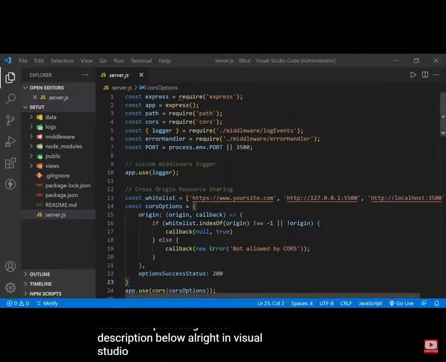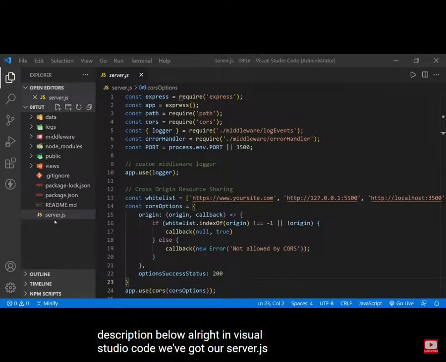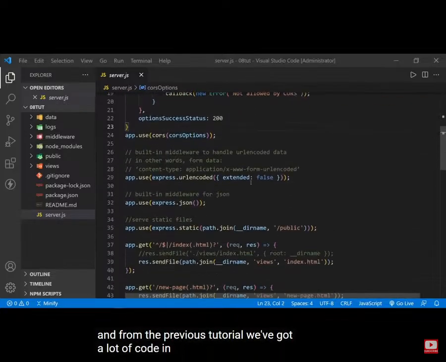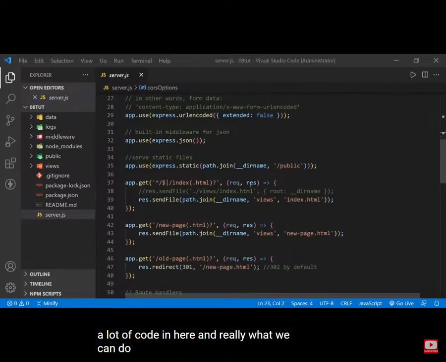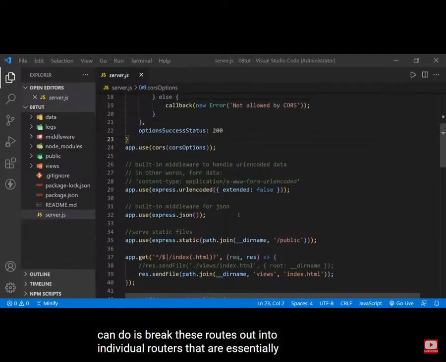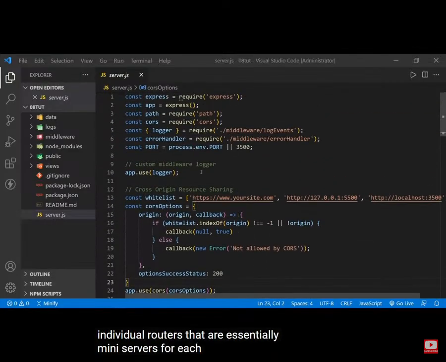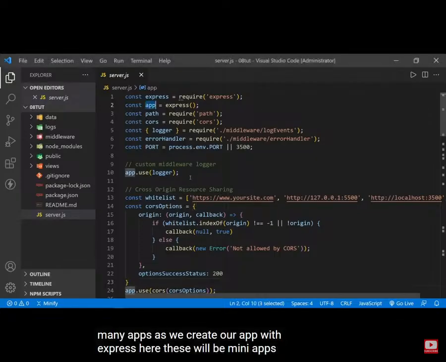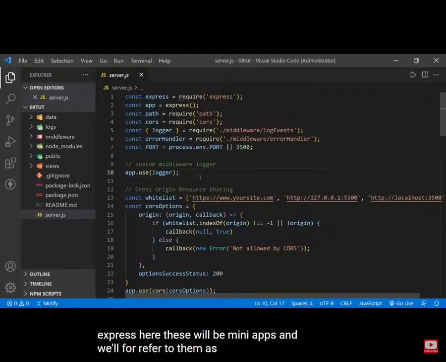All right, in Visual Studio Code, we've got our server.js file. And from the previous tutorial, we've got a lot of code in here. And really what we can do is break these routes out into individual routers that are essentially mini servers for each specific route, or mini apps. As we create our app with Express here, these will be mini apps and we'll refer to them as routers.